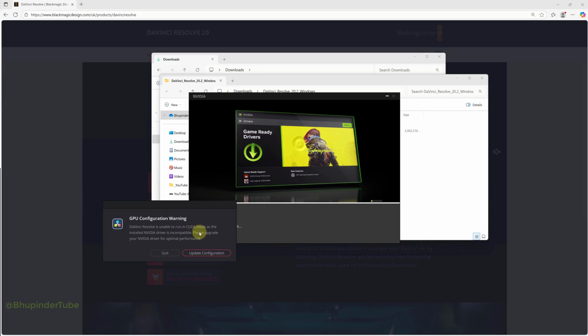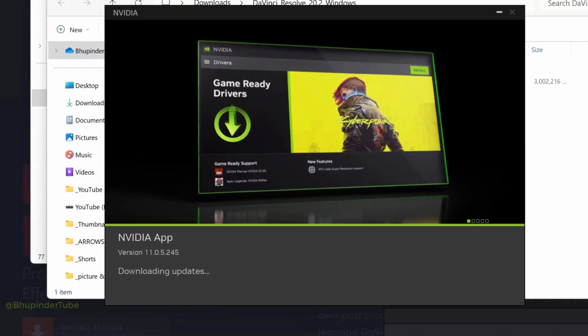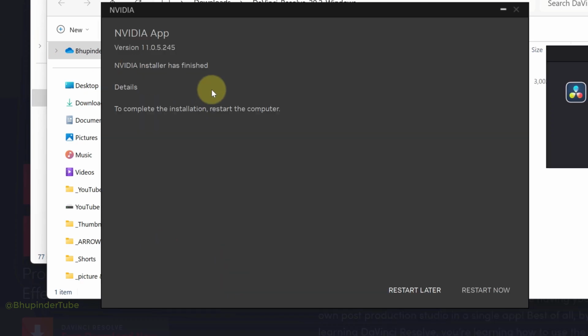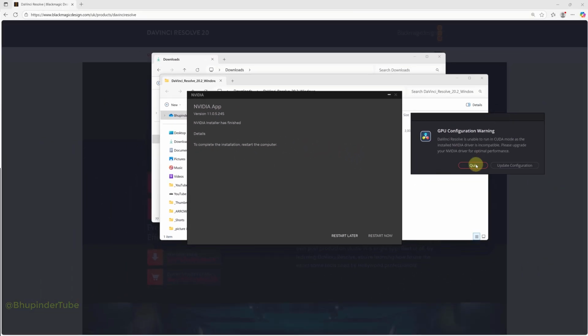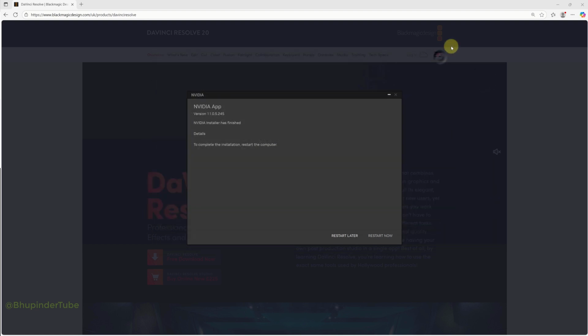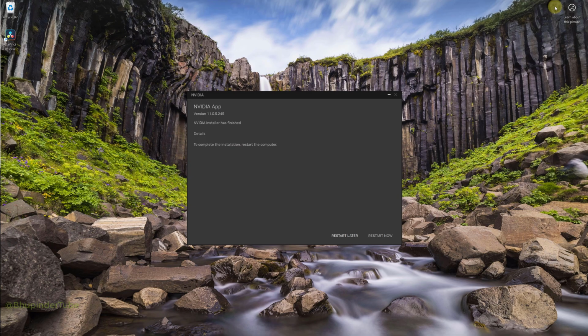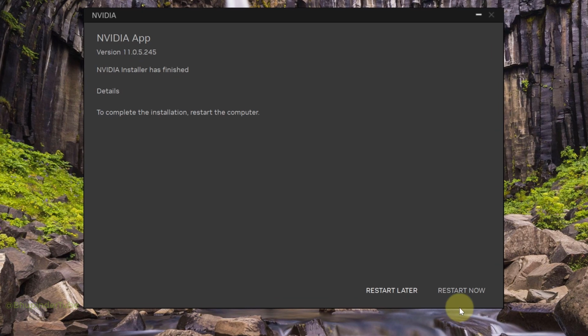Then the NVIDIA app will start downloading the latest updates. It might take some time. And then you should get a message saying NVIDIA installer has finished. However, to complete the installation, you will need to restart the computer. Quit the GPU configuration warning, save and close all your opened files and programs, and then click on Restart Now.